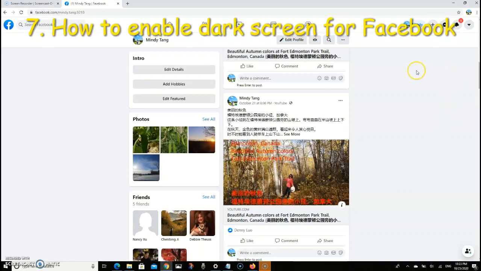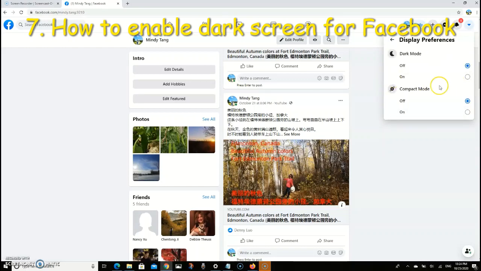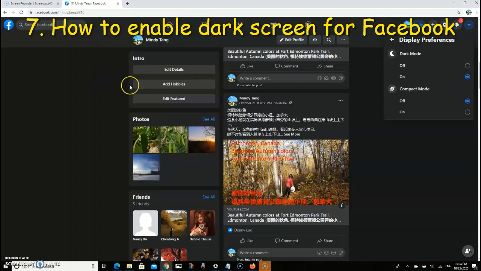Facebook in browser. Move the mouse to the top right corner. Click that icon. Click display preference. Choose dark mode on. See, you see the screen getting dark. That's easy.